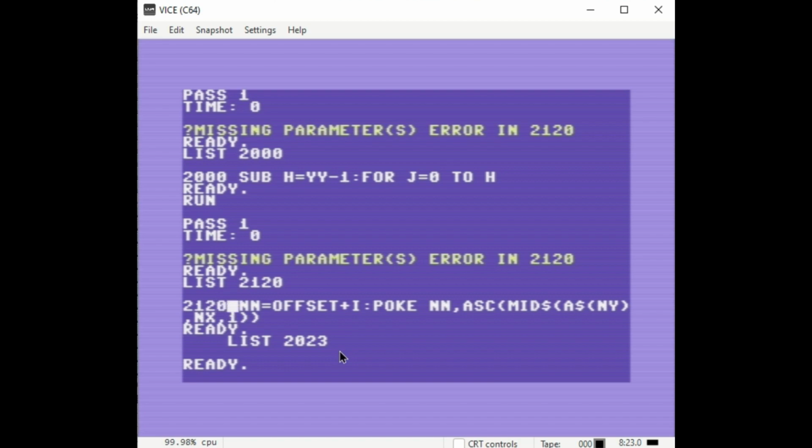And then on 2020, we've got to get what's inside the parentheses out of there. So let's do that first.